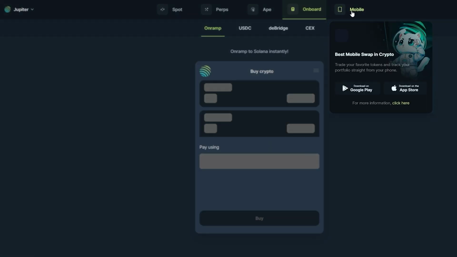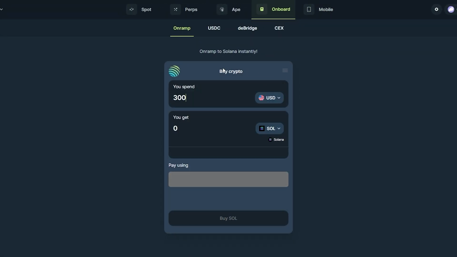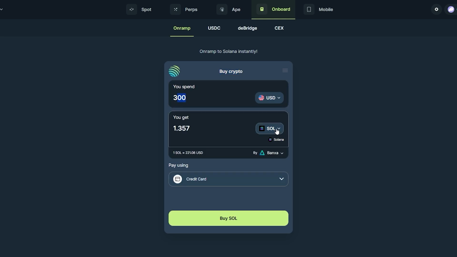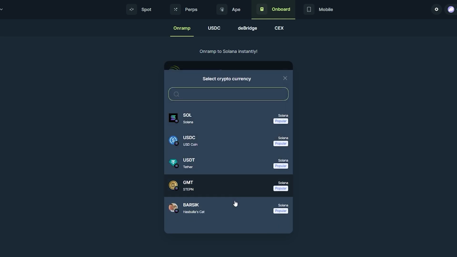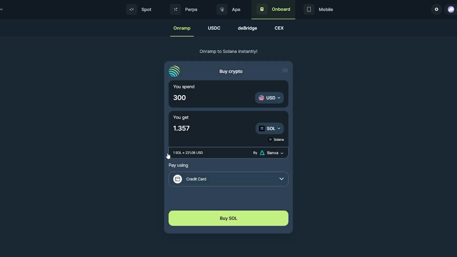And this is the onboarding option. And here you can go ahead and buy crypto, add what you want, and you will get this many Solana. If you want, you can change it to whatever currency you want. So you've got Brassic, Hasbulla's Cat, Vasa Weird. I think there's a cryptocurrency for literally anything at this point. But yeah, there's Solana, USD, USDT, USDC, GMT, whatever you want.